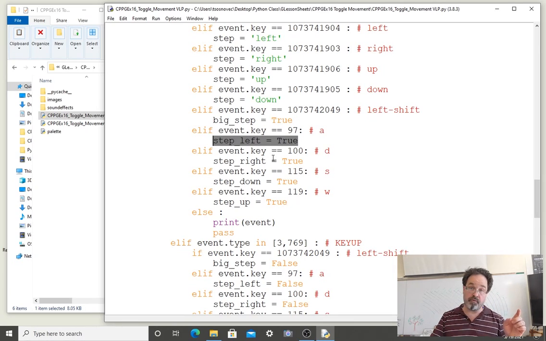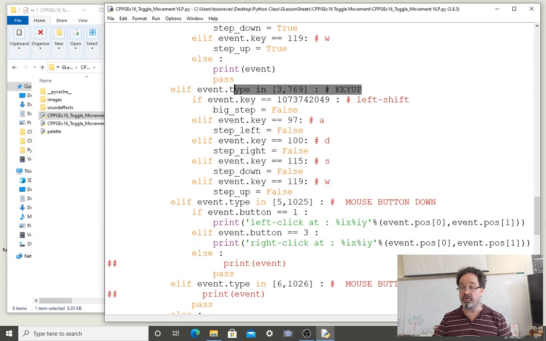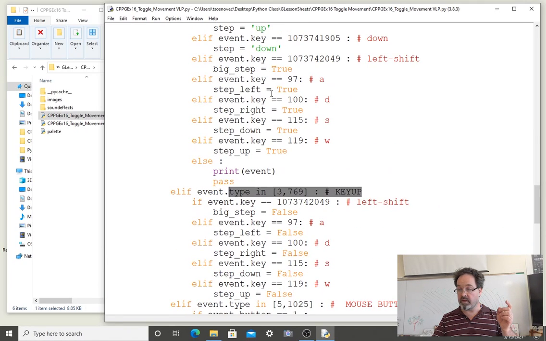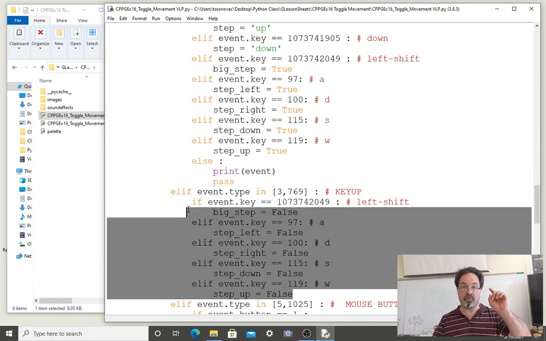And the booleans are turned false to turn the movement off in another code block for the same corresponding keys, except that this code block is under the condition of an event type 3 or event type 769, which is key up. So here in our code, for those 4 keys, pressing the key down turns the Boolean true. Releasing the same key turns the Boolean false. And if the Boolean is true, you get the location attributes to change.